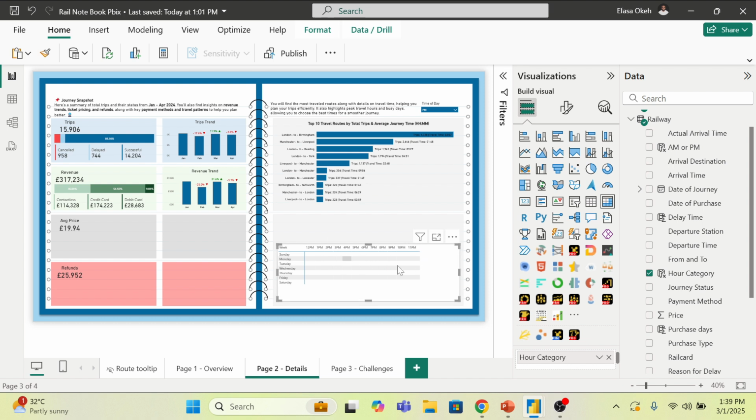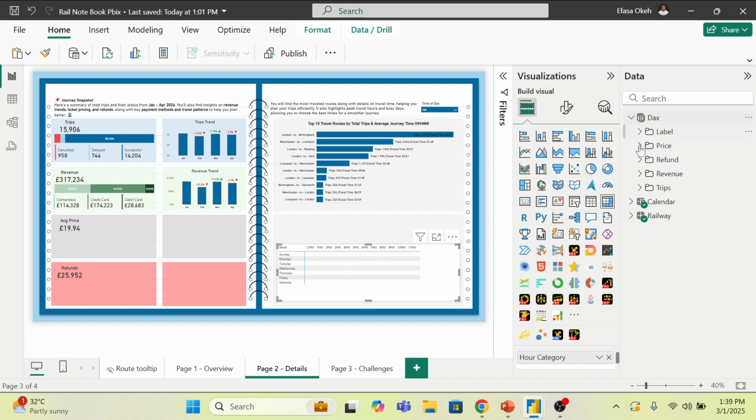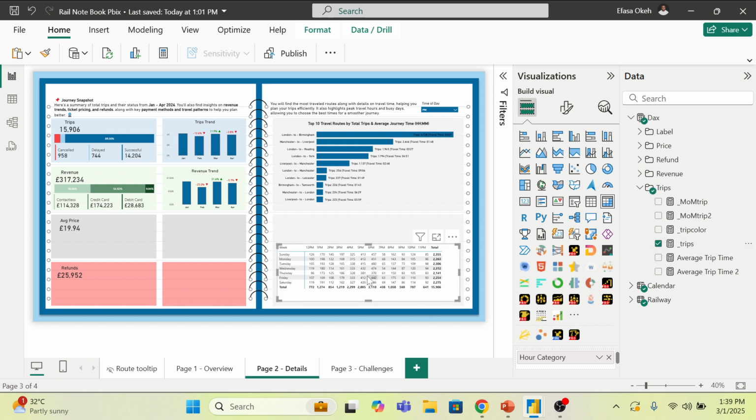So what else do we want to bring now? We want to bring in our measure, which is the trips. So I'll select the trips. So you get to see the trips across the different time. Now, let's quickly format this, make it look nice.